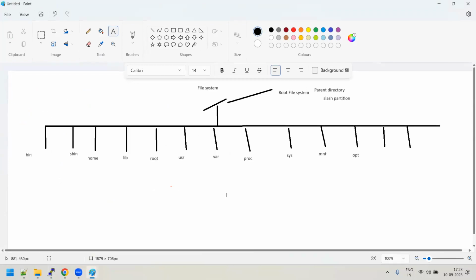File system plays a very major role, directly or indirectly. You might not be aware of how it works internally, but everything is working on a file system only. Now, in this file system, it always starts with a slash. Some people might have a doubt: what do you mean by slash? Is it a partition, or is it the starting of the file system? Yes, it is the starting of the file system. It is also a partition.